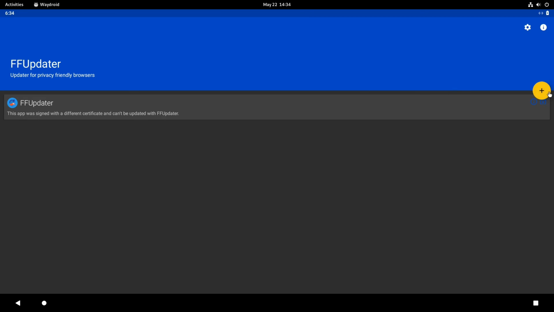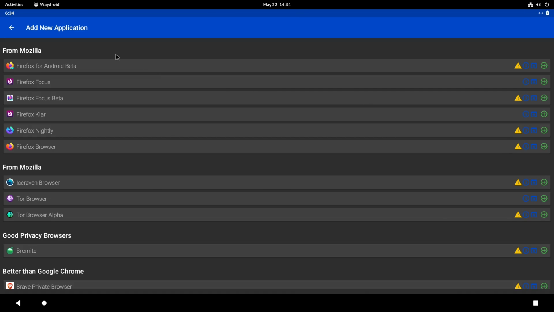Let's see. I think we have to click up, click the plus. Here's Firefox for Android beta. Here's Firefox Focus and Firefox Klar. These are effectively the same one. Focus is generally the one that you would find inside of the Google Play Store, and Klar is generally the more open source availability on open repositories and things like that.